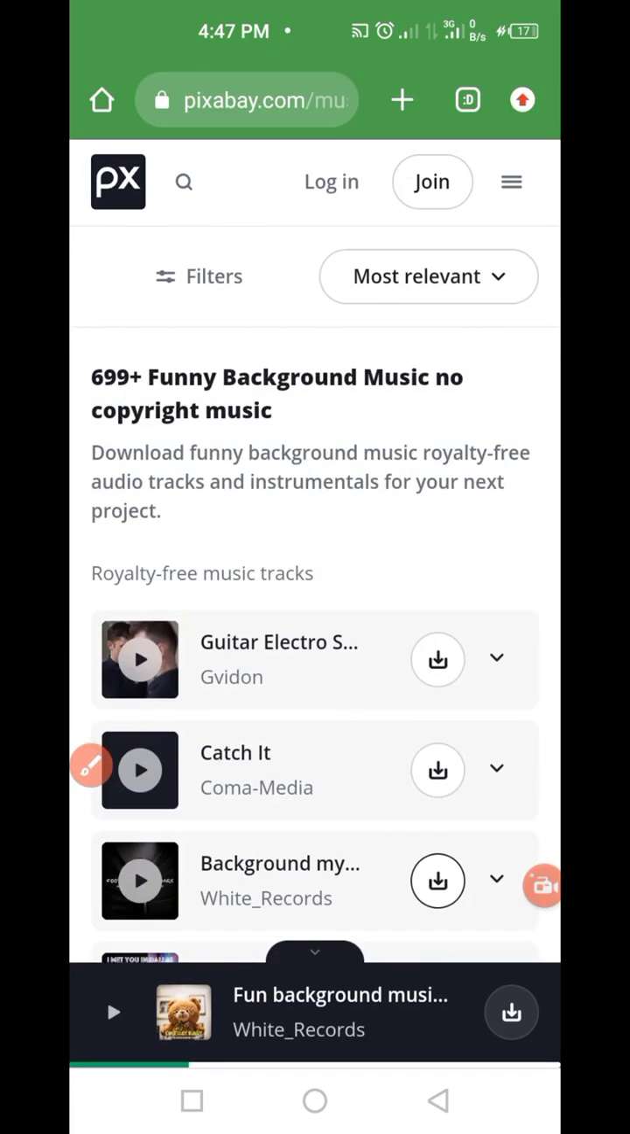If what you want is not funny background music, you can select whatever you want. Whatever area you are working in and you want background music for, you can easily come here and search for any kind of background music and you're going to find it.